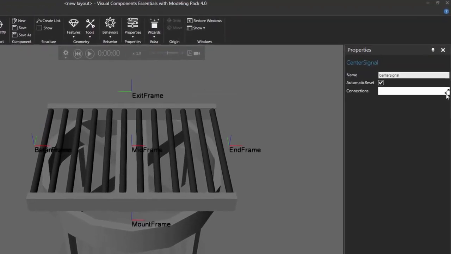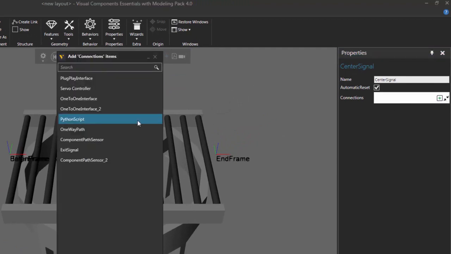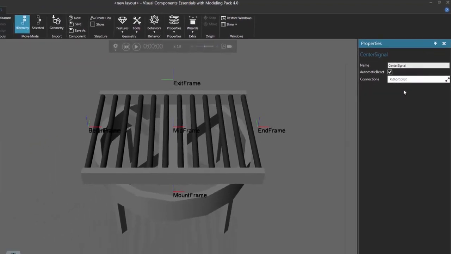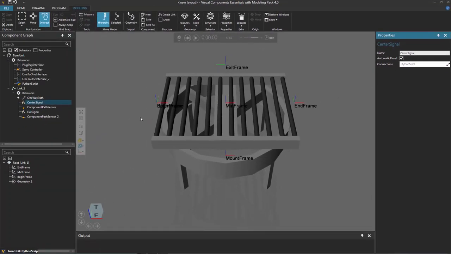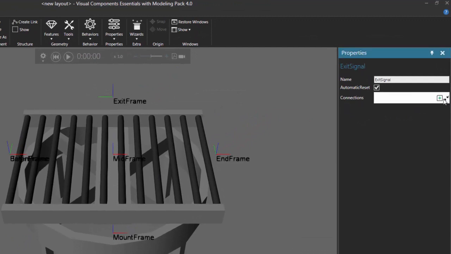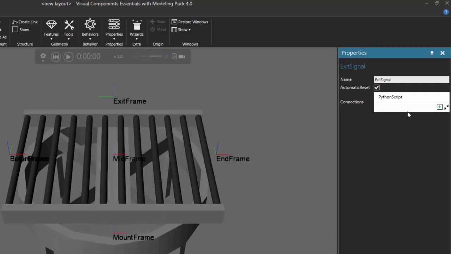So I'll minimize the script editor, and then in the component graph panel, I'll click Center Signal, go to the Properties panel, and for the Connections property, I'll click the Expand arrow, followed by the Add button, and then in this dialog here, I'll click Python script to add it as a connection to the signal, like so. Let's now do the same for the exit signal or the exit sensor. So in the component graph panel, I'll click Exit Signal. I'll now go back to the Properties panel, click the Connections Expand button, followed by the Add button, and then click Python script to add it as a connection. So when a part reaches the mid frame or that mid sensor, the script will know, and when a part exits that exit sensor, the script will know as well.